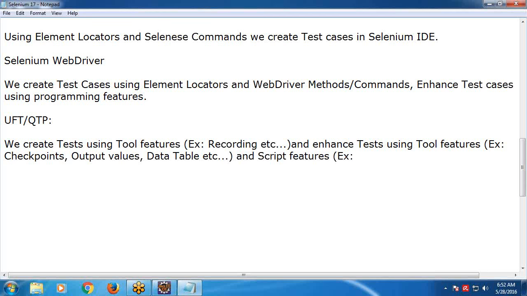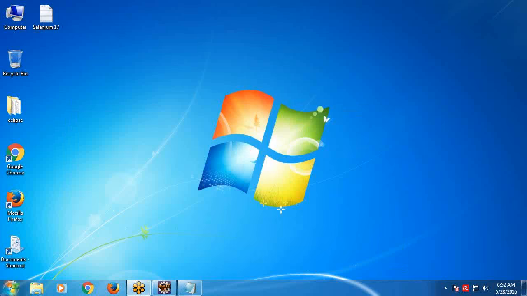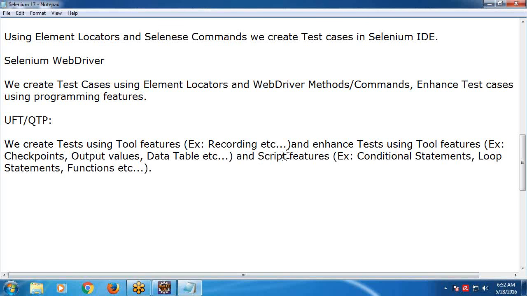Example, conditional statements, loop statements, functions, etc. Getting the point, Dilpreet? In UFT, how to design tests in UFT? Using tool features and script features, programming features. Both tool features and programming features.